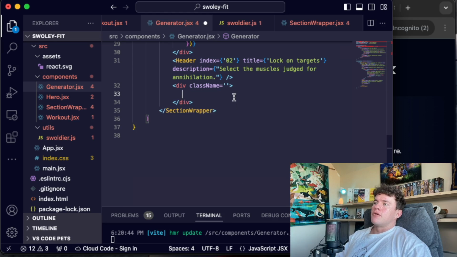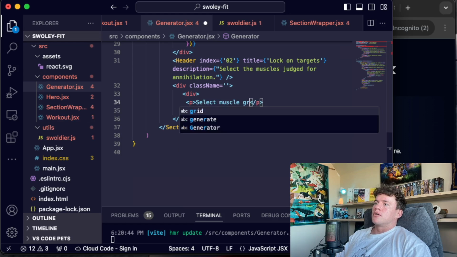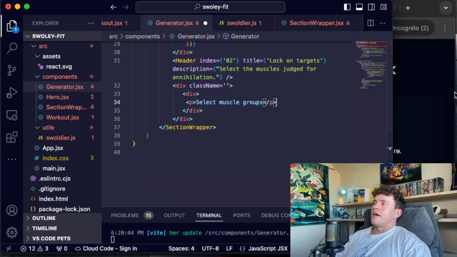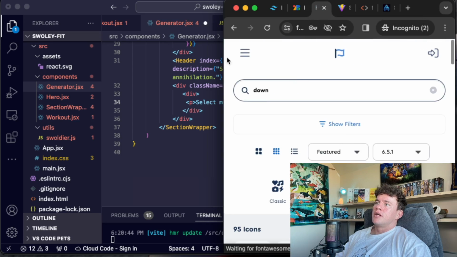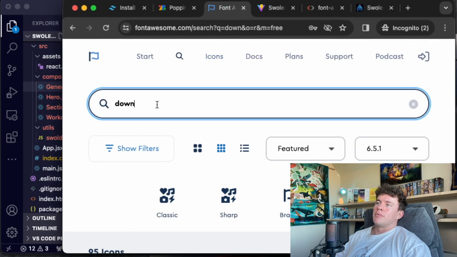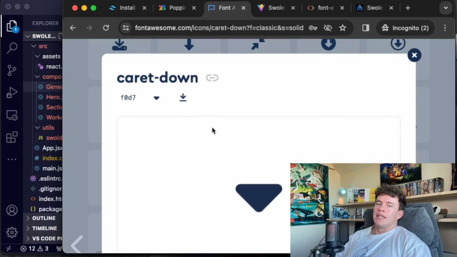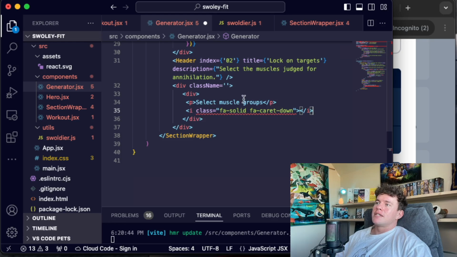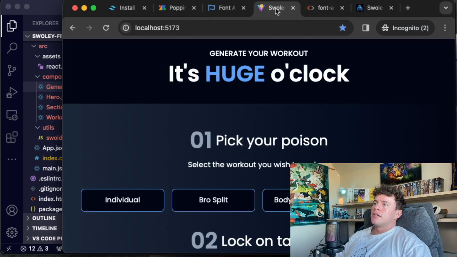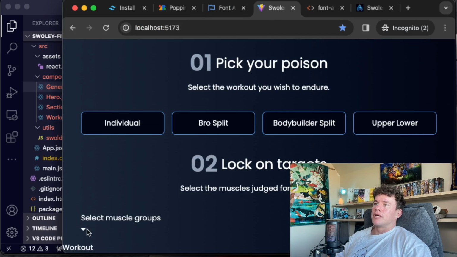For now, what we're going to do is we'll have a div, and this is going to have a paragraph that says select muscle groups, and we're also going to have an icon. So because we imported Font Awesome icons, we can come over to Font Awesome. You'll just want to hit icons up here, and then we can look for down, and within down we can find the caret down, and we can copy this code snippet. Once copied, we can paste it after the div right here. The class has to be updated to className, and now if I save that, we can see that we have the down caret right there.